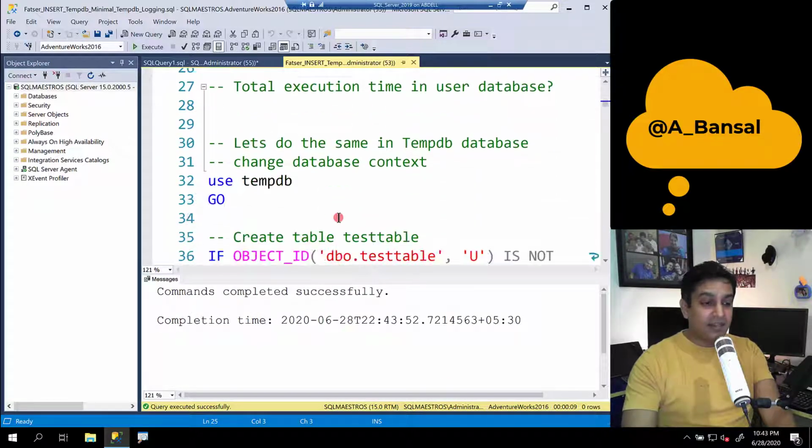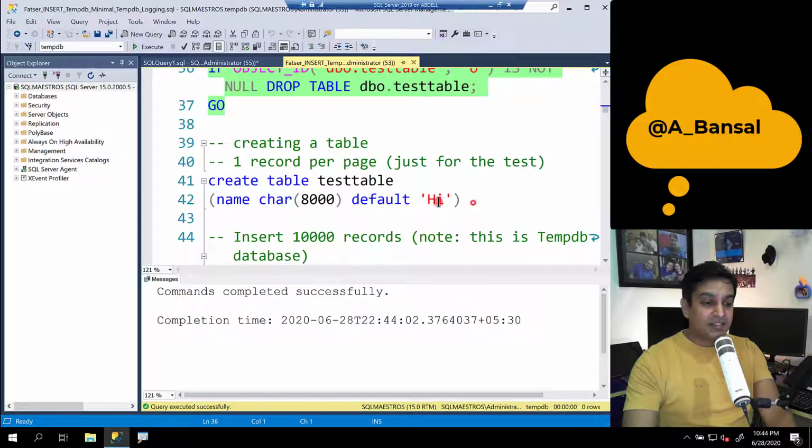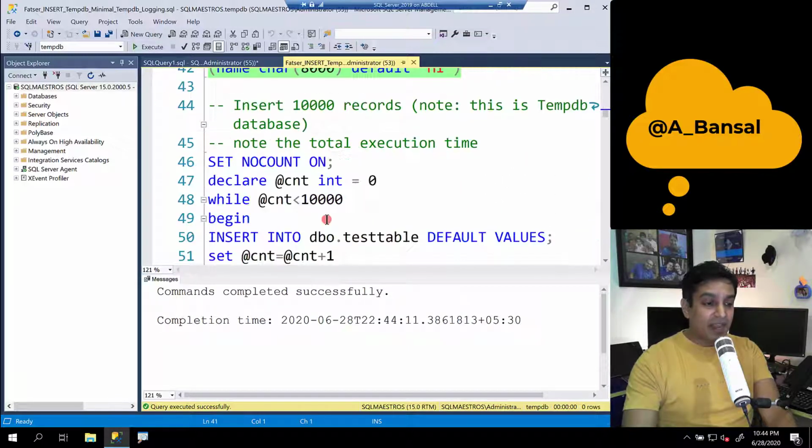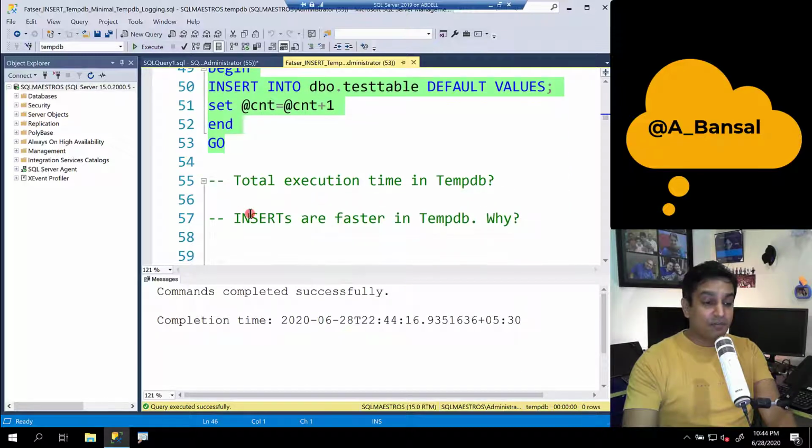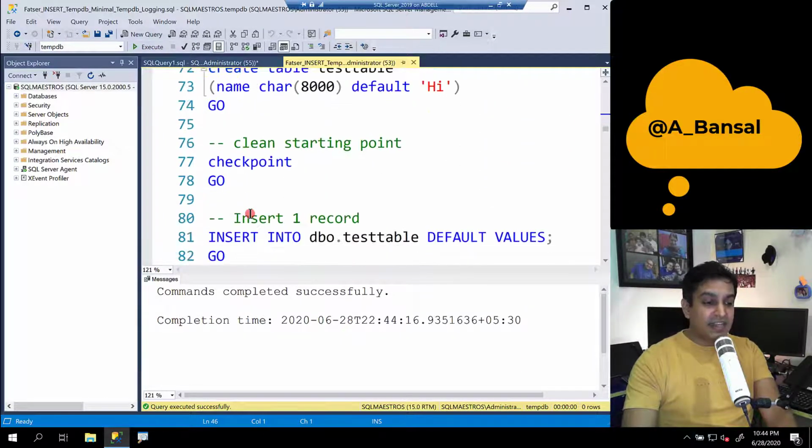Keep that in mind. Let's change the database context to Tempdb and let's create the same object test table and insert 10,000 records. And now you will observe that this just takes less than a second, so the inserts have gone much faster. So what's the secret behind this?